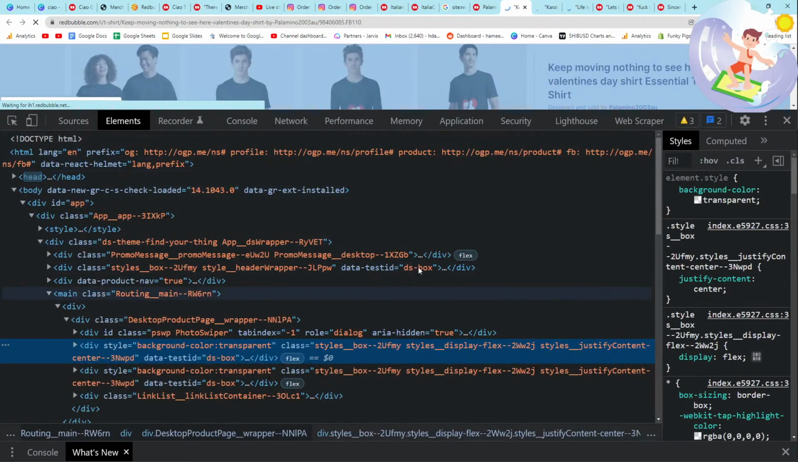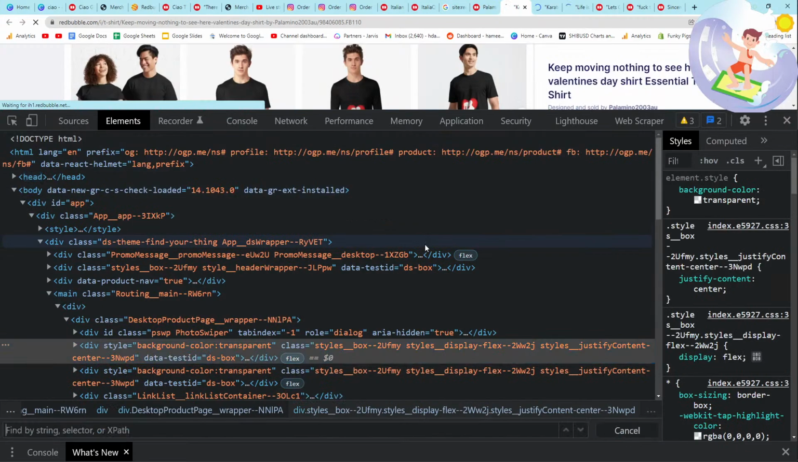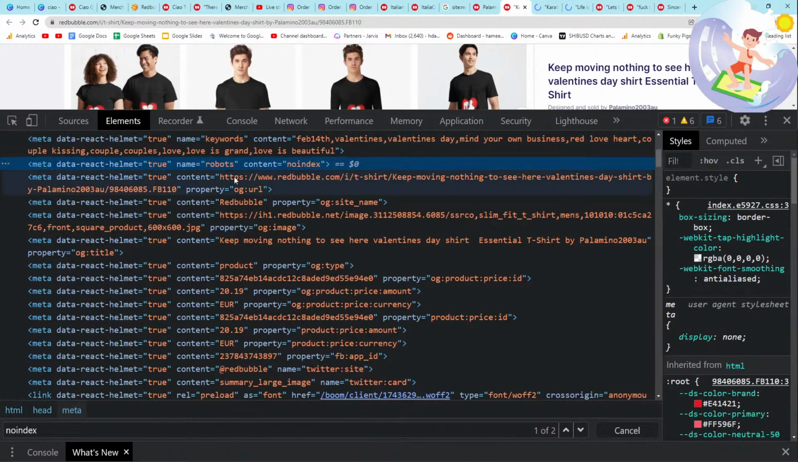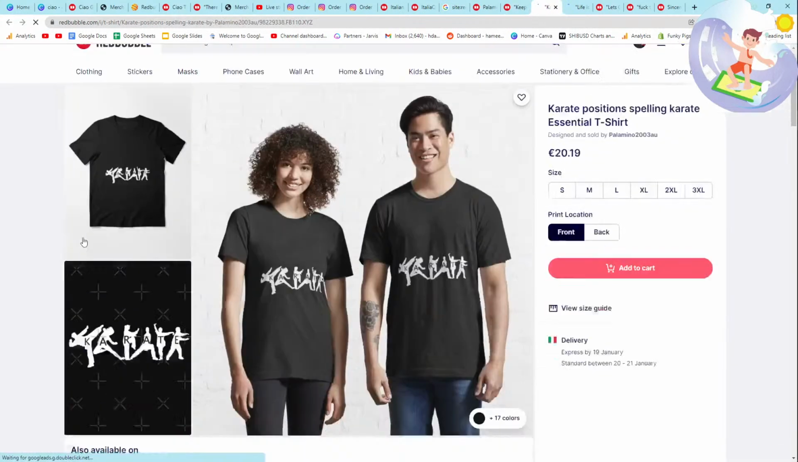So again, this is Valentine's Day, right? So I would expect this to have the noindex tag. Let's have a look. Noindex. Yeah, look, you can see it's right there: name, robots, content, noindex.